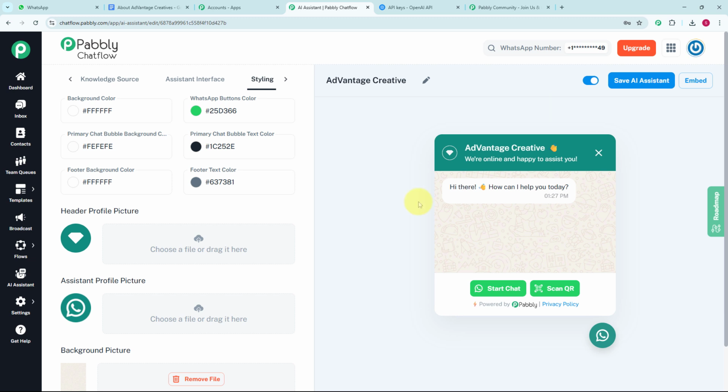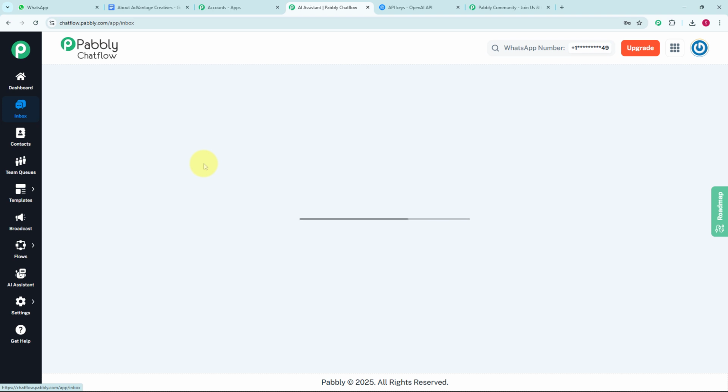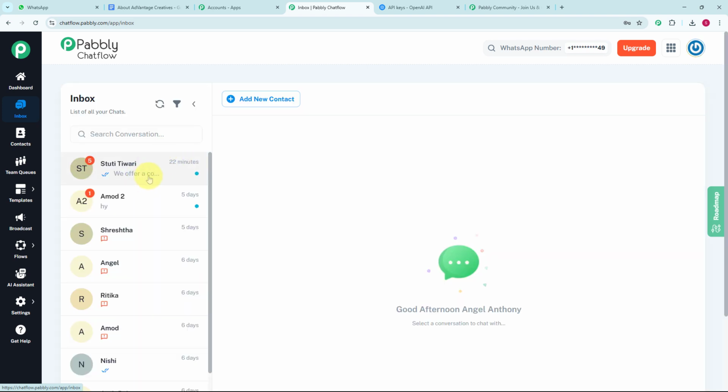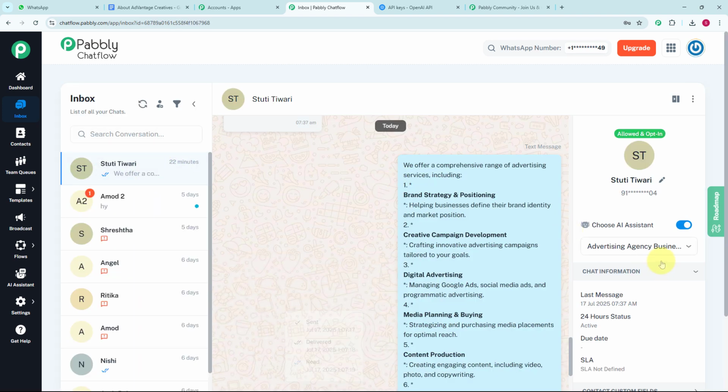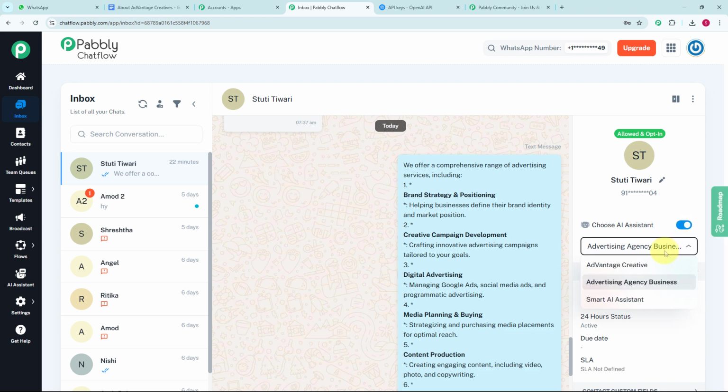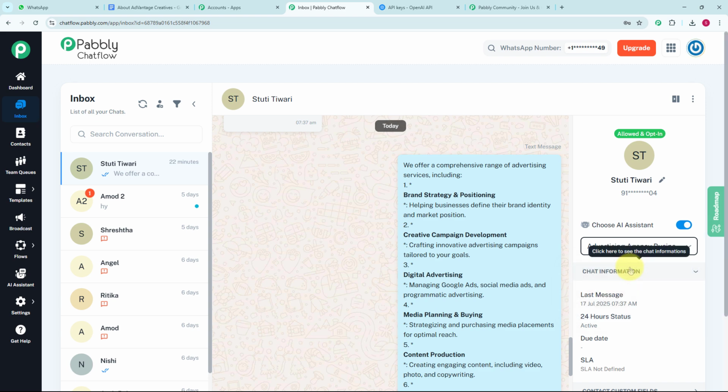Now I'm going to show you how you can enable this AI assistant on your inbox. For that you just have to click on the inbox over the sidebar, and here you can see we are landed to our AI assistant page, and this is the number I have connected to my account. And here you can see we are getting the option for choosing the AI assistant. So here you have to enable this choose AI assistant button, and from here you can select the AI assistant which you want to use. So here I am going to use this AI assistant, that is Advantage Creative, and here we are getting this pop-up, that is AI assistant updated successfully.